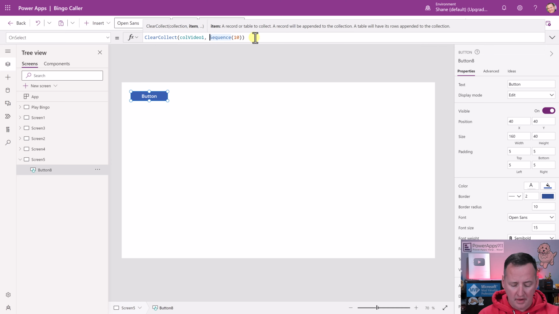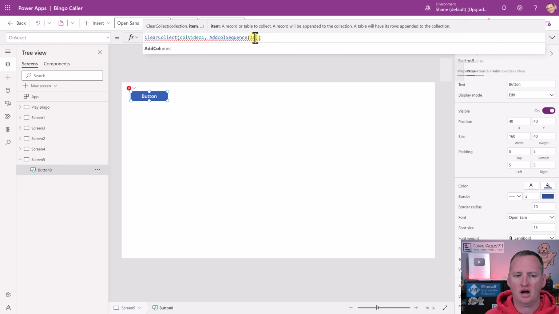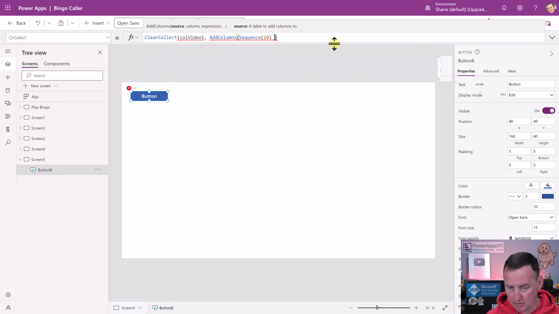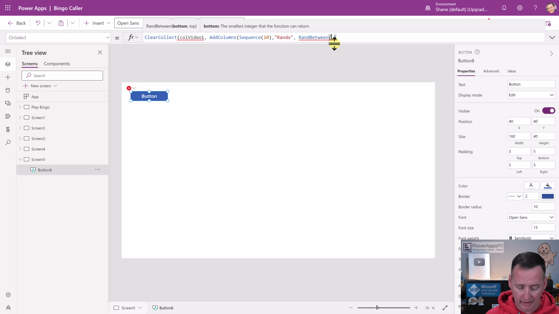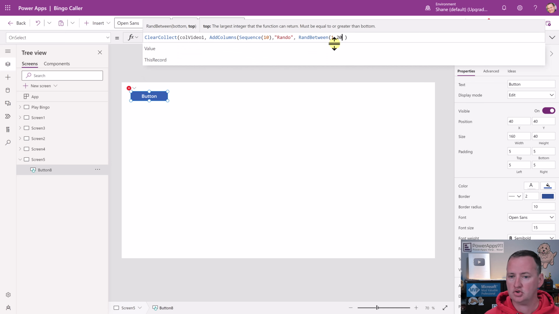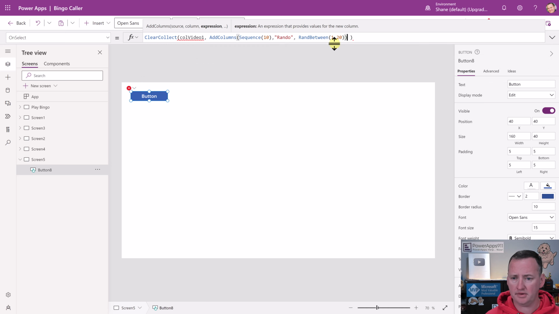So what we're going to do is we're going to use the function called AddColumns. So AddColumns takes a table. Sequence 10 puts out a table, and it says for every row in that table, what do you want to do? I want to add another column, and we'll call this rando. Okay? And then what do you want in rando? What we're going to do for rando is we're going to say, I want you to do the RandBetween function, which returns a random number between bottom and top, evenly distributed. So RandBetween 1, 20. We do that, we do that.